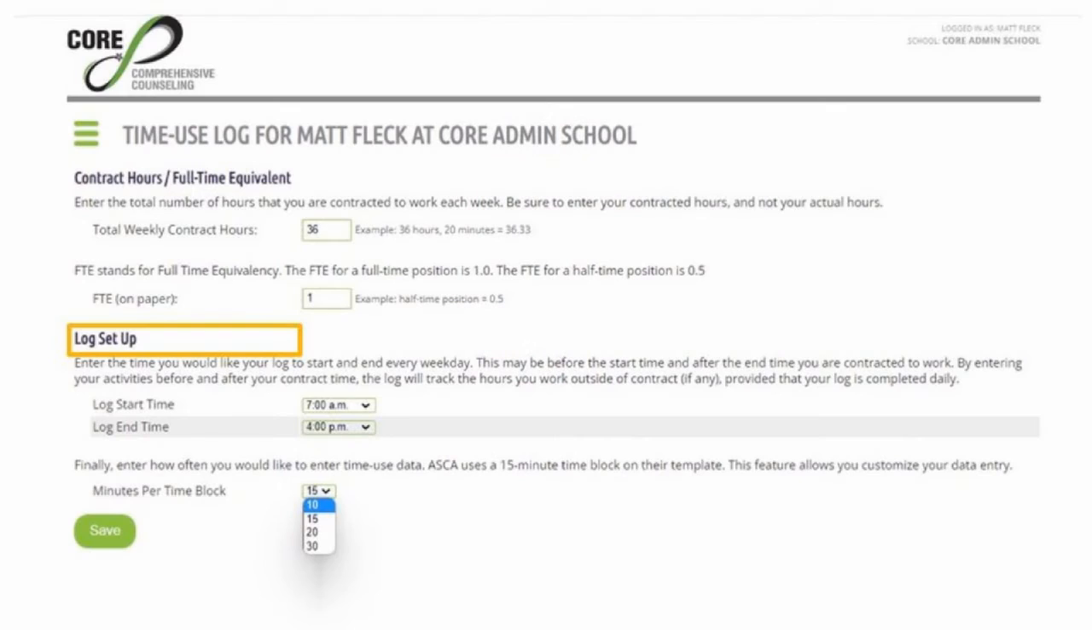Log Setup allows you to enter when your day starts and ends, and toward the bottom allows you to even change the minutes per time block for each entry. It defaults to a 15-minute time increment per entry because 15-minute increments are what ASCA requires for schools, which is handy if you ever decide to apply for RAMP. But we give you several other time increment options if you prefer an alternate. Now, before you leave, be sure to save any changes you make here.